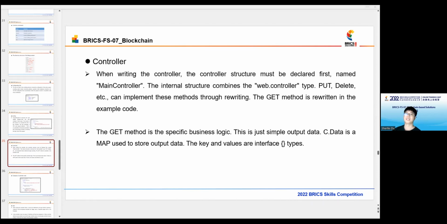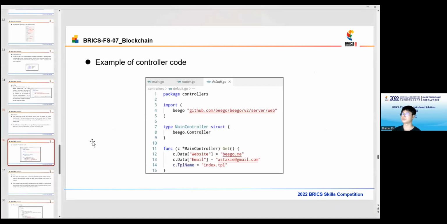The controller, when writing the controller, the structure must be declared at first. Usually we will name it as main controller. And the structure combines the web controller, and the main controller has all the methods of web controller, including get, post, put, and delete, etc. Through rewriting these methods, we can achieve our transactions. And the example is a get.